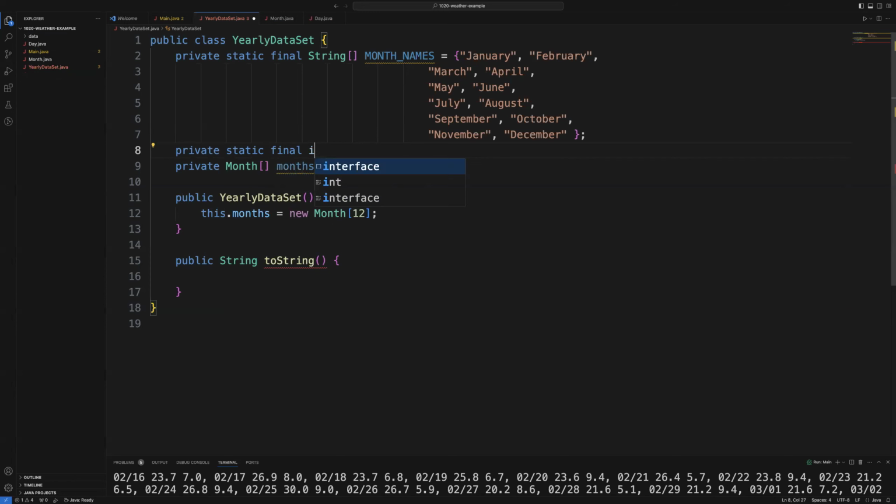Private, static, final, int array, days in month. And we're just going to do the exact same thing. So 30 days has September, April, June, and November. Now I know that February could have 28, could have 29.